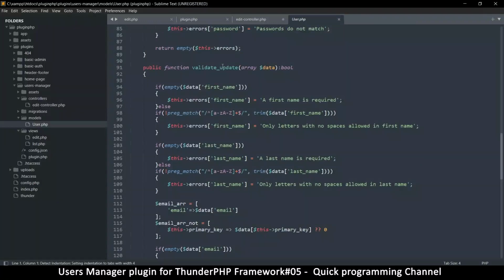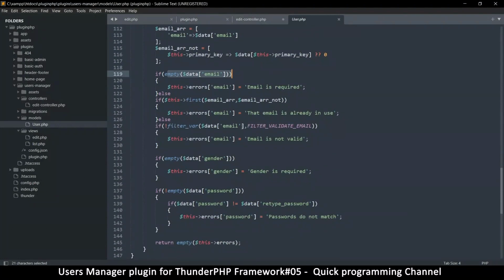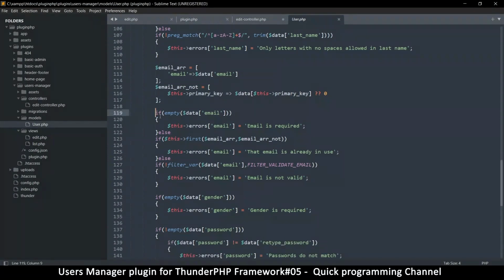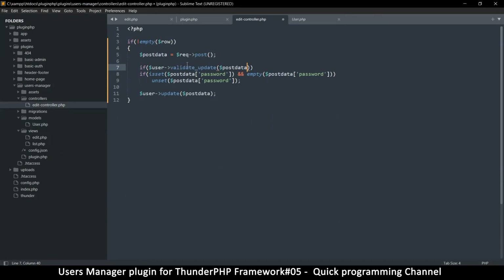Now there's something we added here in the user model. If we go down to the validate update, we check, let's see, if email is set, we actually do check, wait, do we? Wait a second. Email not. On this one, we add a primary key there, which is the ID. So if the primary key exists, we need to supply that in order for this thing to work properly. So we do have the ID, so we can actually do that. If not empty, password, okay. So there we go. So what I'm going to do is to post data, I will add an ID.